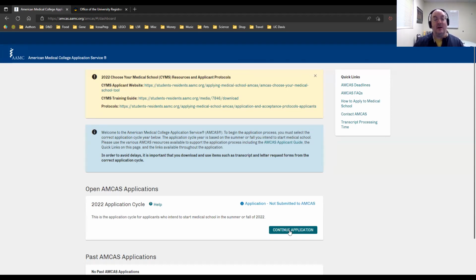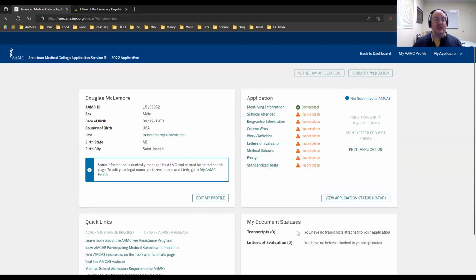So it's going to say continue application for this one, but normally it's going to say start your application. So I'm going to continue my application, and then you're going to get to see how old I really am and my AMCAS ID, so don't steal that. So you can see that I'm from St. Joe, Michigan, and I was born in '73. All that fun stuff. This is where you edit all those things, your identifying information, and you're going to have to do that in any application.